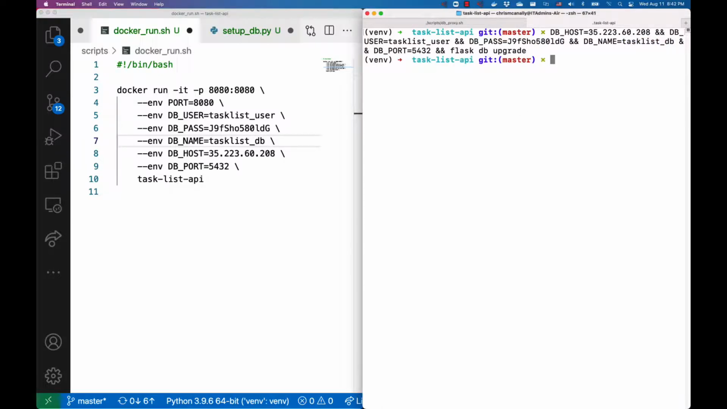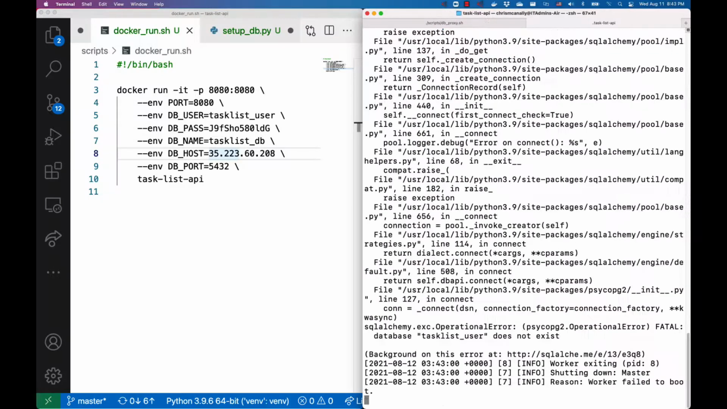So now if I save this first, I can do scripts docker run. Oops, it started up and says task list user does not exist. So database task list user.